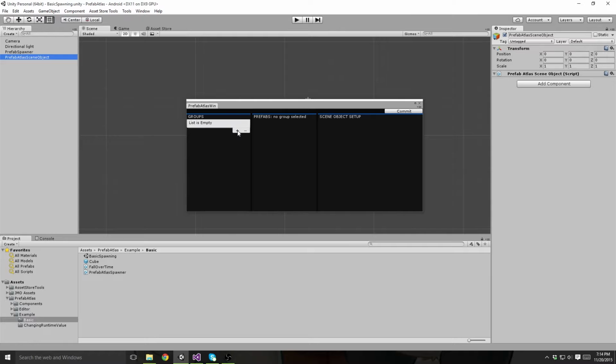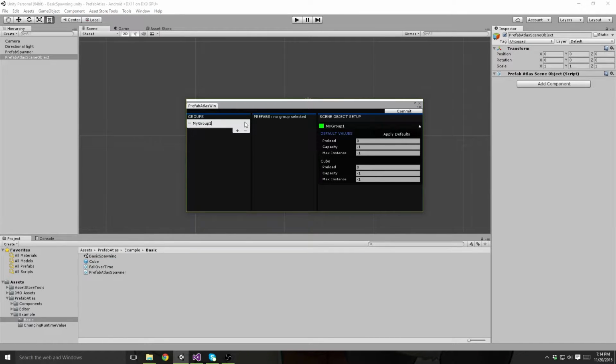So now we're going to create our own group. First, we create the group, and you can change its name. We're going to call it my group one. All right, and it doesn't have any prefabs. Now, the example comes with a prefab over here, and you can just drag and drop, and it will add it. So now if I select this, it shows me the cube over here.